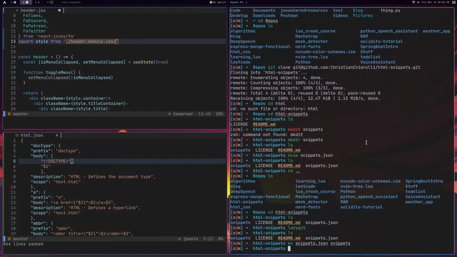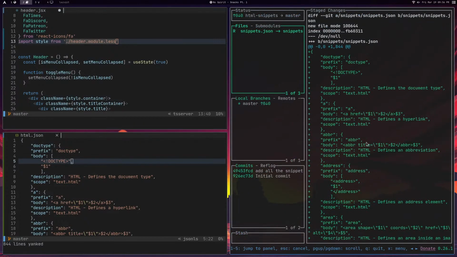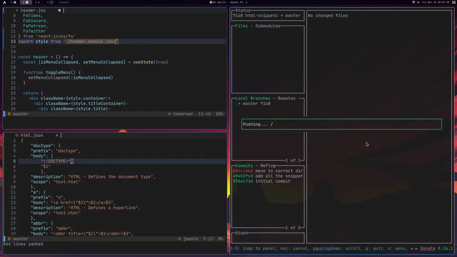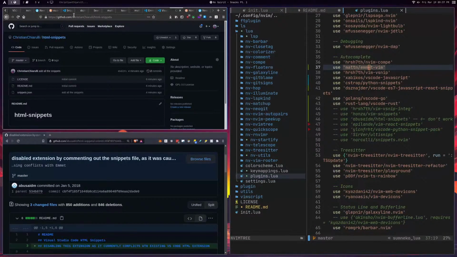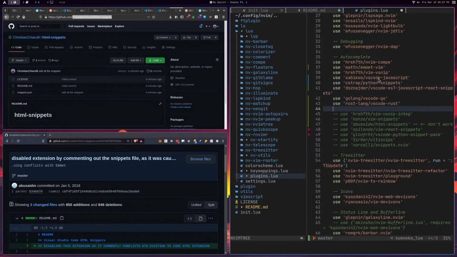Snippets.json into snippets, and now we'll do lazy git again, and we'll add, and we'll say move to correct directory. No wonder I was getting errors. All right, so now that works. What we'll do is we'll add this to the config here. And there we go. And I'll just leave that there until there's better support for HTML snippets, or I find the built-in VS Code one.